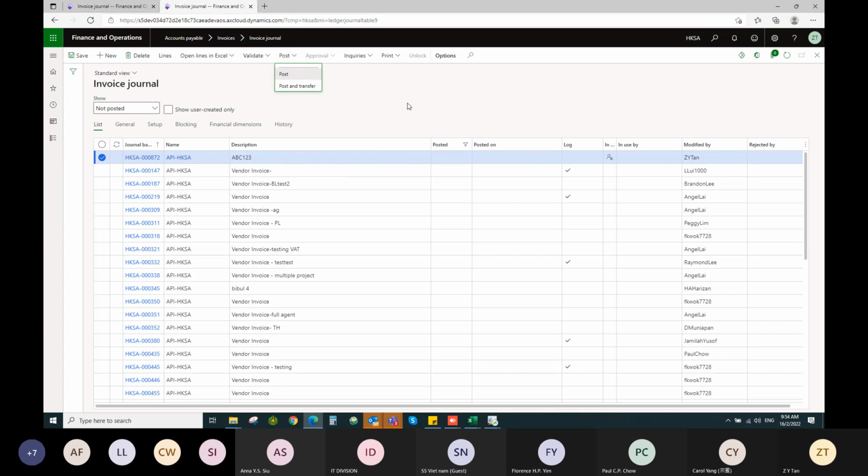That in our workflow. Have or don't have? Don't have. Okay, for the CRP environment, we don't have the workflow set up, so that you can post directly. In the live environment, we have the workflow set up so that you cannot post your own journal.